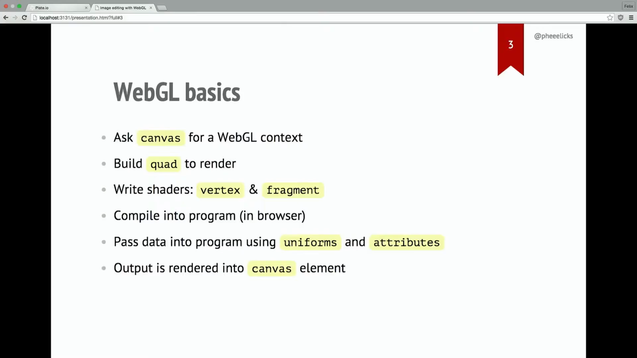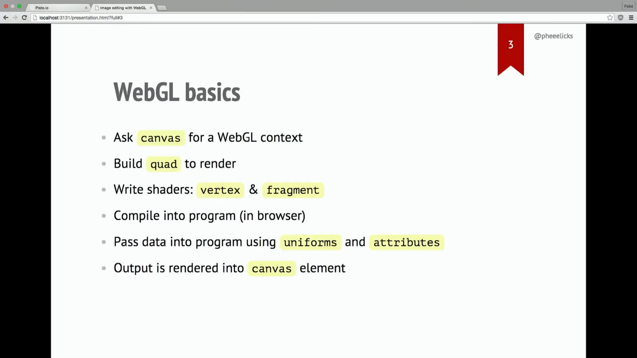But to add some kind of interactivity and to change things, we need to have a way of passing data into this program. So we create these links between the JavaScript world and the GPU world using two types of variables. The first is something called a uniform, which is kind of like a global define. This is just something that is available to every fragment and every vertex. And then we also have attributes.